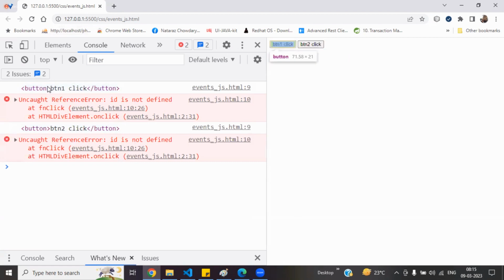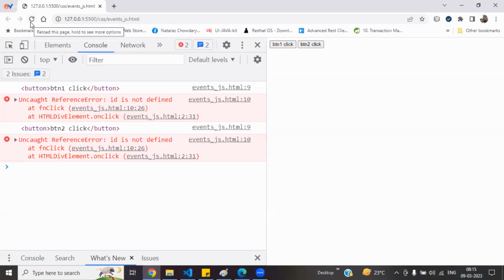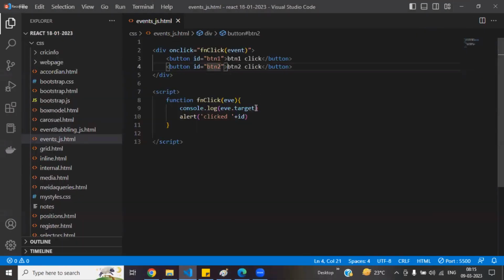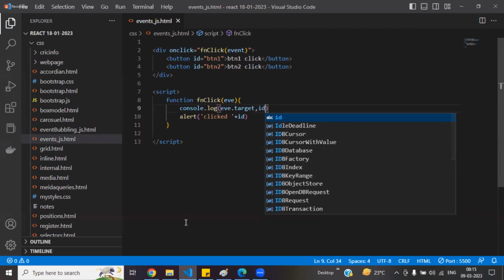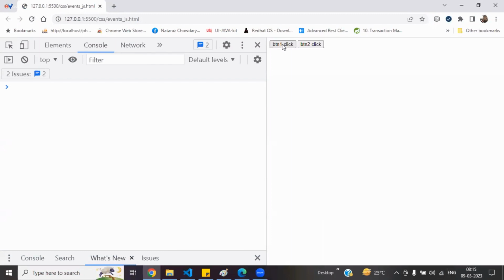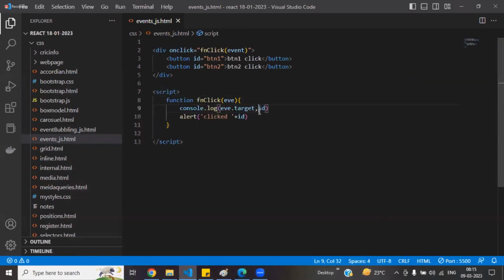If you have an element, can we get some information from that particular element? If my element has an ID equal to btn1, and this element has the ID equal to btn2, how can we get the ID? Now button one click, this ID I want. My event dot target dot, how can we get the attribute? ID is my attribute. So event dot target dot ID, then you can get the ID of the element where you clicked, where you triggered the event. See this, you can get the ID or not.